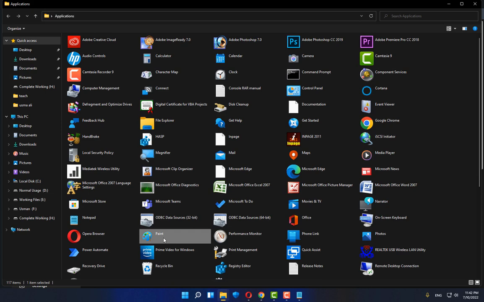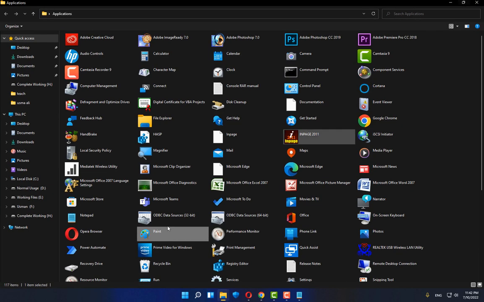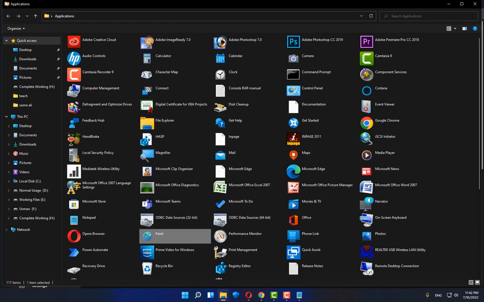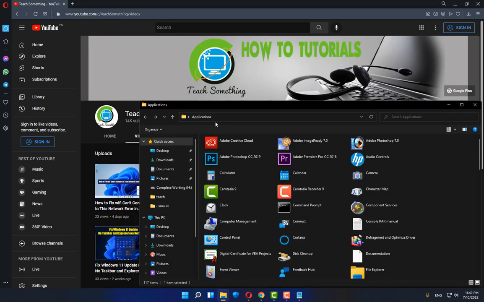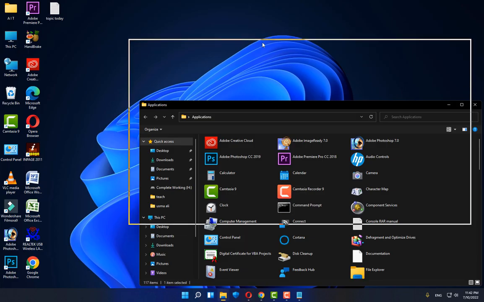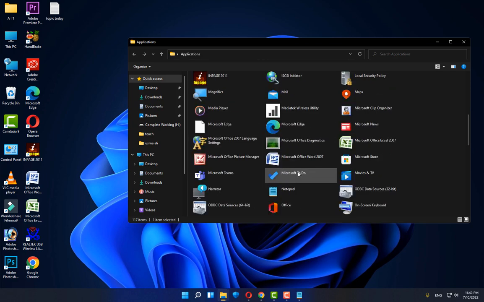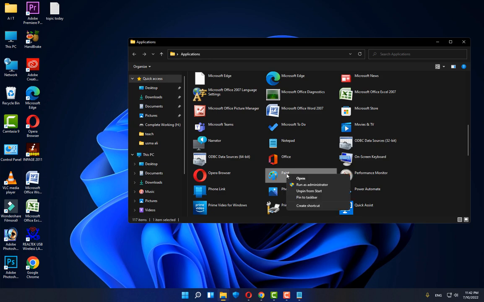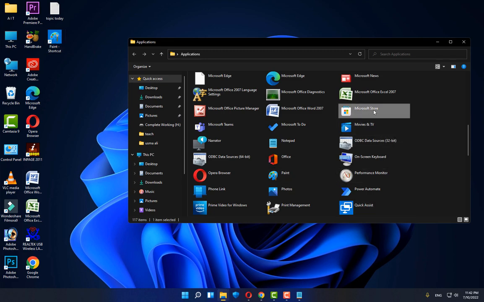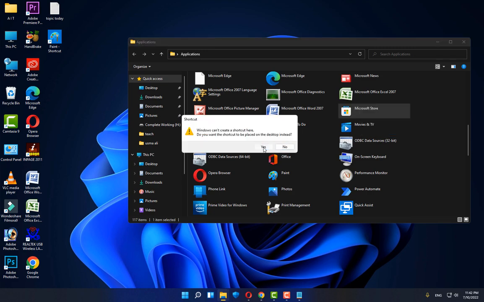After doing this step, select any app. Right click, click on create shortcut. Click on yes. Now you can see that. Select any one. Right click, click on create shortcut. Click on yes.